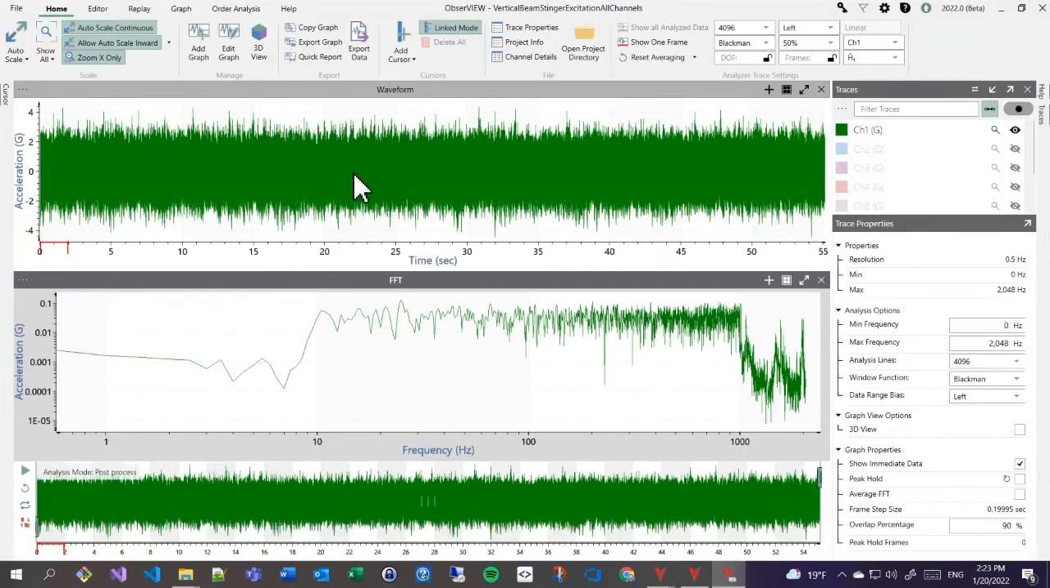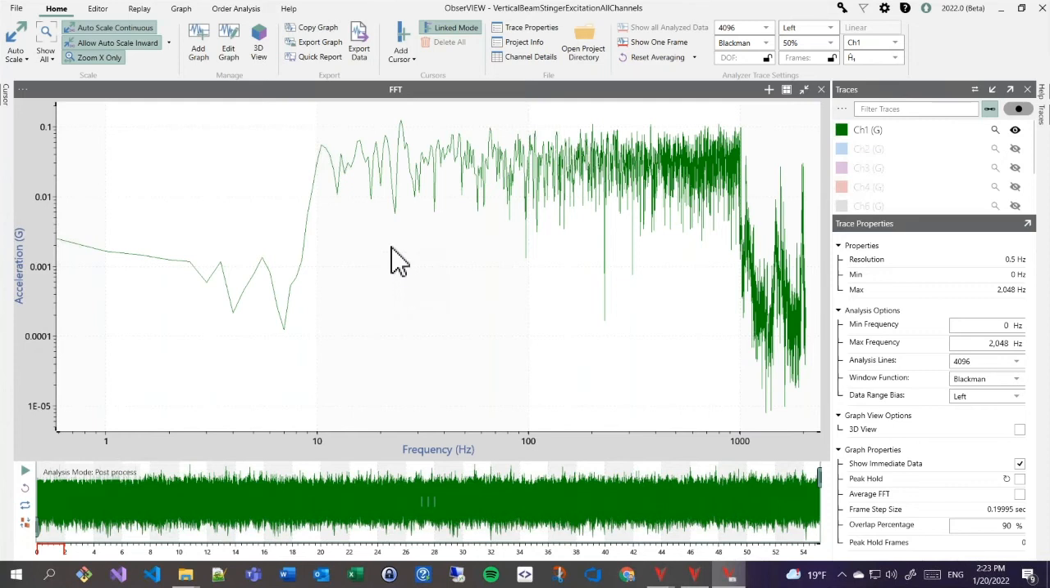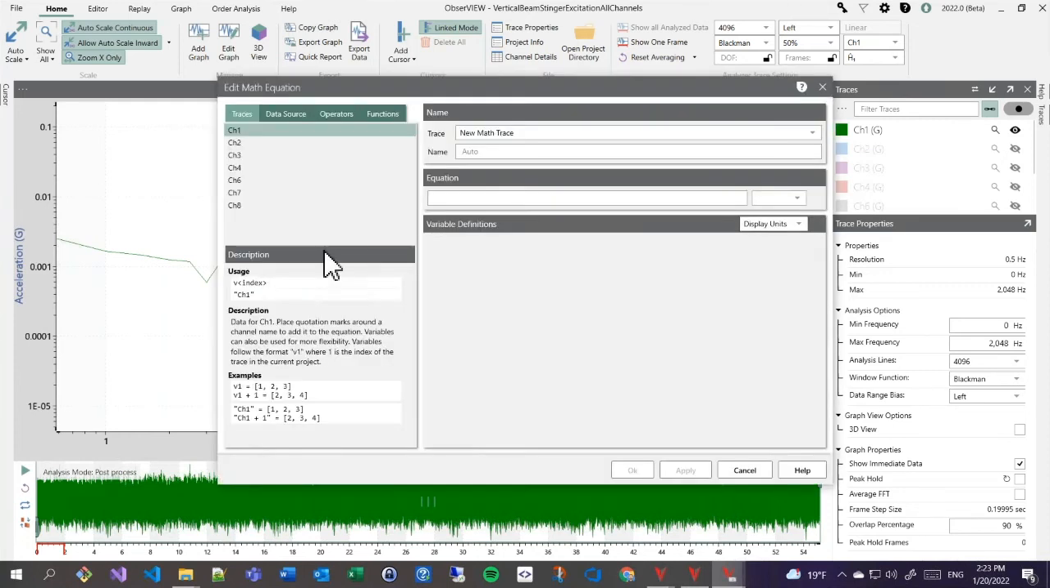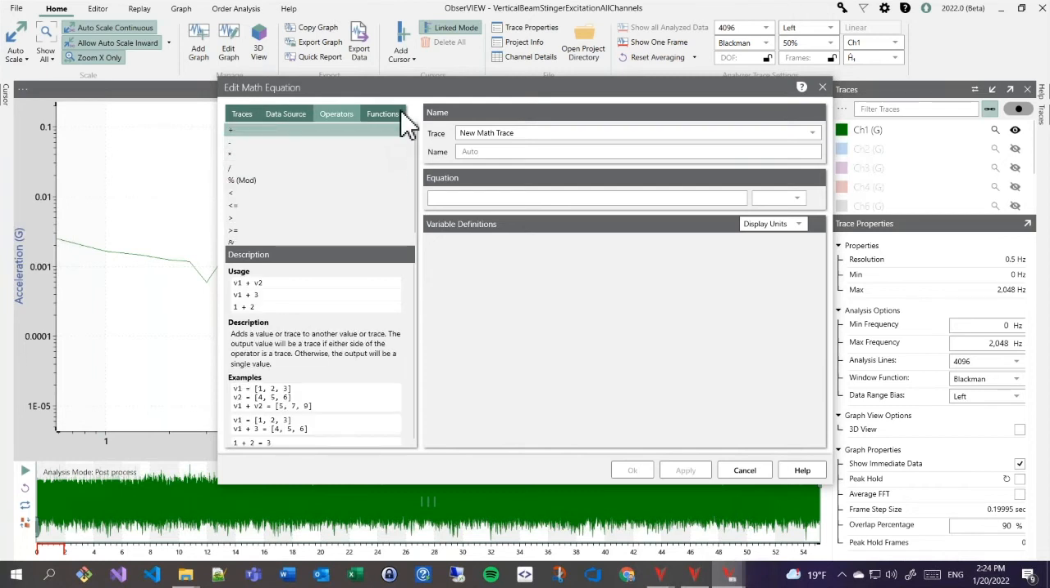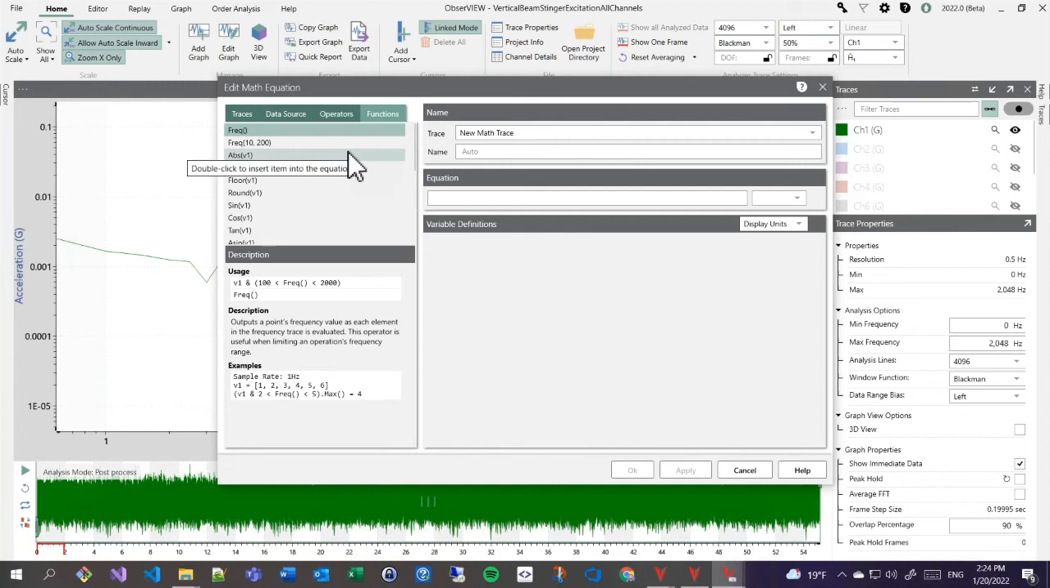So if I open a project here, for frequency math traces, I can right click on any frequency graph. So for example, this FFT graph that I have up here, I can right click and say add math trace. This opens up a dialog where I can enter my math equation for the math trace. And we also have some helpful tips over here for how to compile a math trace function. So we have the channels in our recording here, the different trace types available, math operators, and basic functions.